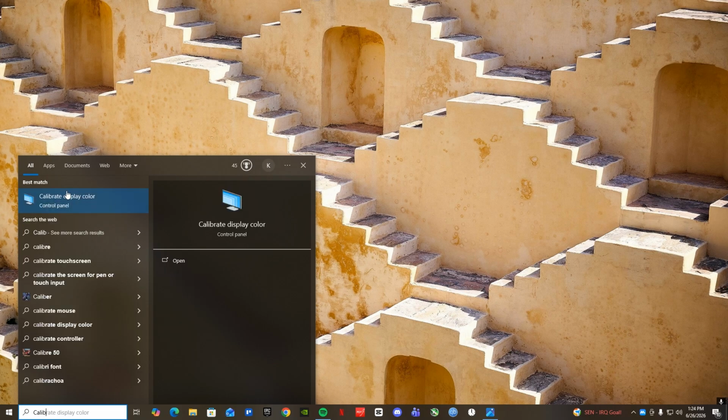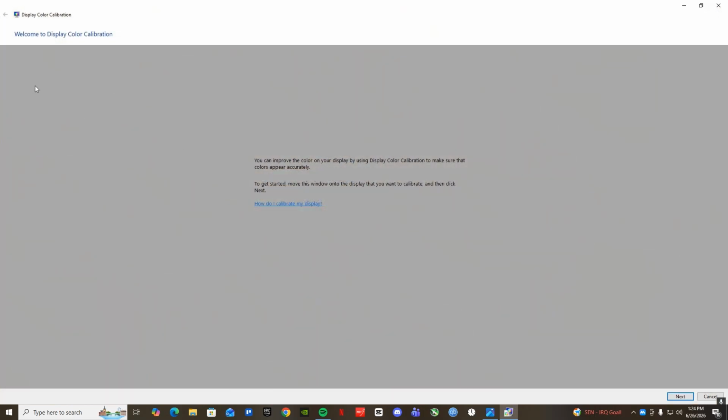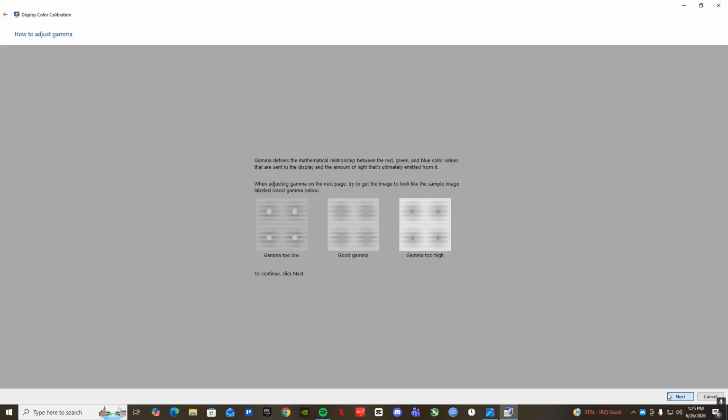color display. Okay, right over here you just need to open this setting up. So right over here on laptop you should see this exact settings, and you need to just press on next and you can just set up basic coloring.